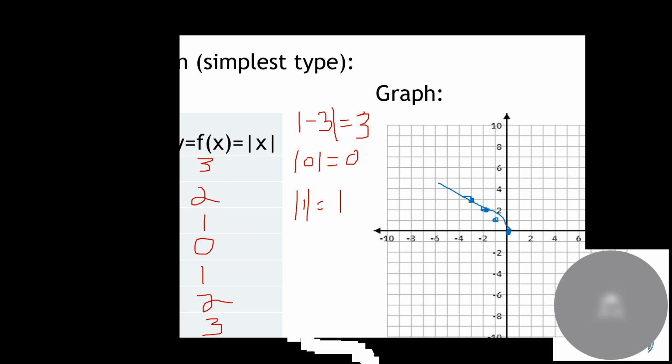Let's try again. We have this nice line coming down, and it could keep going that way, because remember, you can pick anything you want. Now it's about to go the other direction, though. So 1, 1. So the number 1 maps to 1, which gives us a point right there. 2 maps to 2, and 3 maps to 3. And what we end up with is this V-shaped graph.